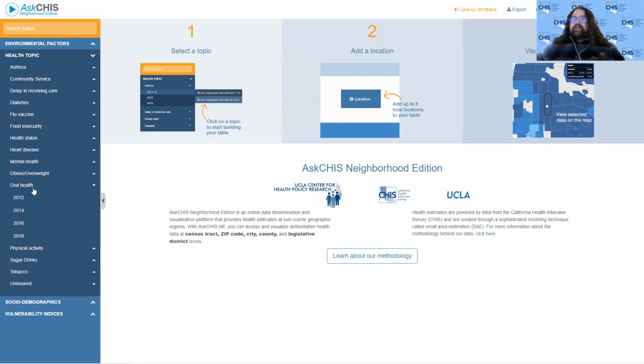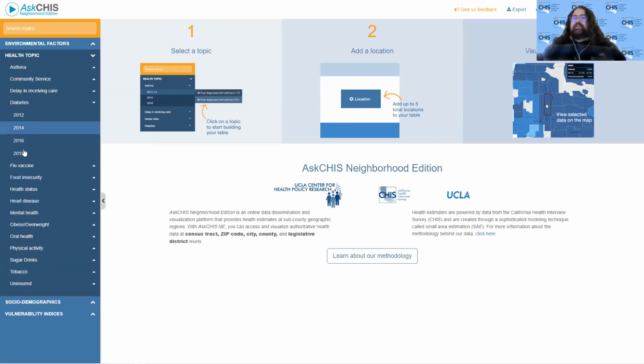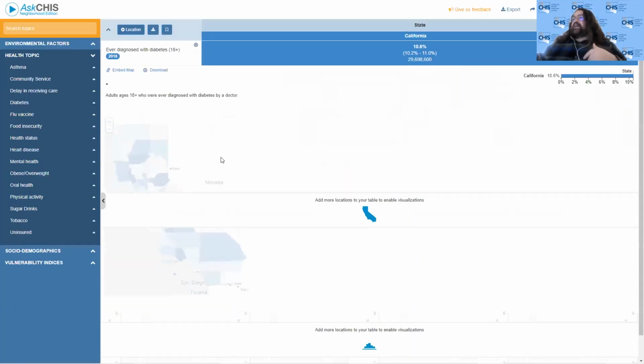All right, so now I've gotten over all the nitty gritty with regards to discussing the different topics. Let's actually roll up our sleeves and see how we can use this. So I'm interested in looking at diabetes for 2018 and specifically in South LA. So I'm going to select diabetes 2018, ever diagnosed with diabetes, adults 18 and older. I make this selection, and you'll notice here I have a data table, and it automatically generates the estimate for the state of California.